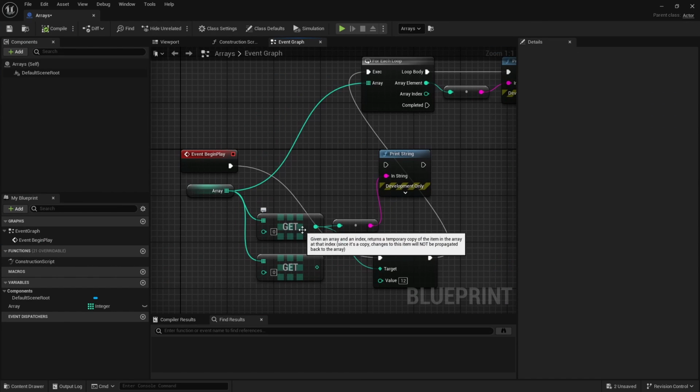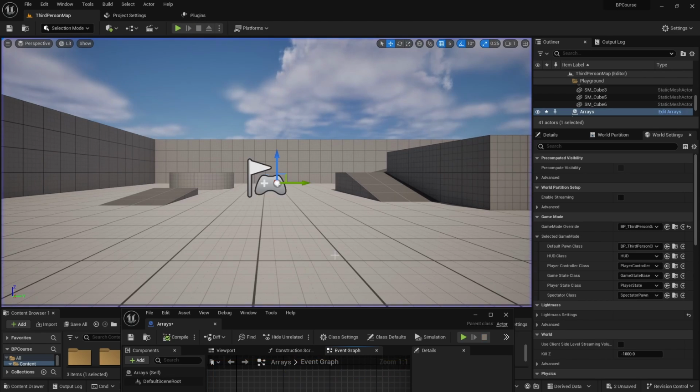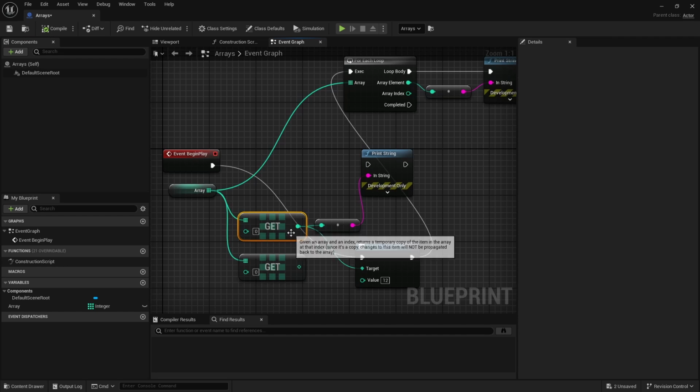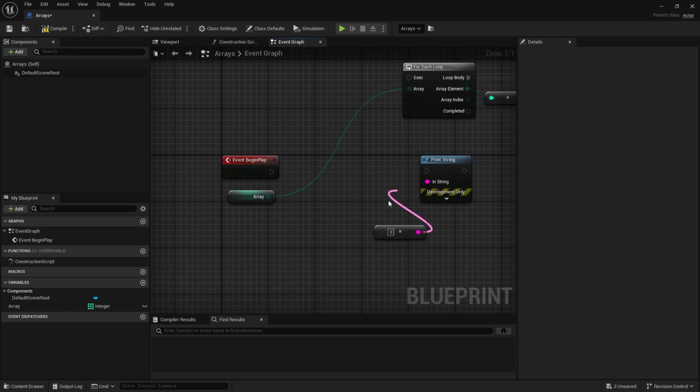So that's the general idea. And if we connect our get copy to this and try to play, we can see how it's not changed to 12. The difference is that we're changing the copy instead of the value directly. Okay, so that was get.